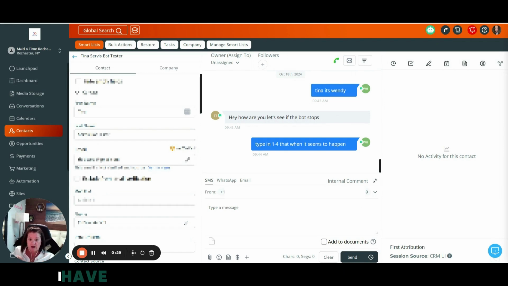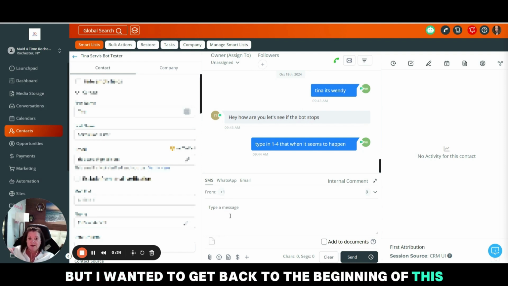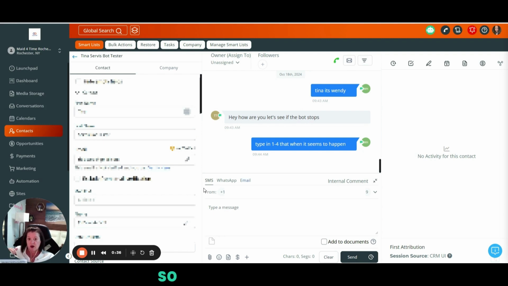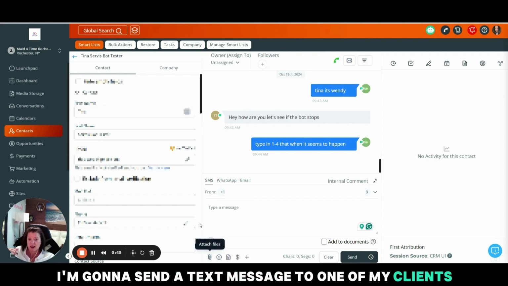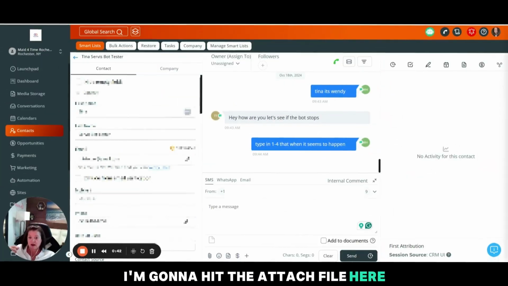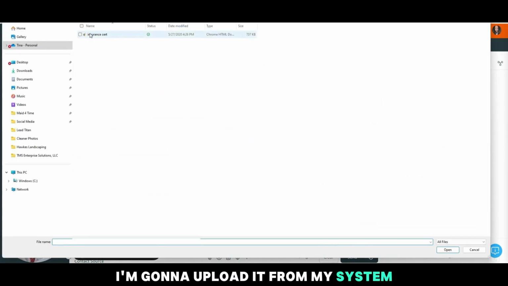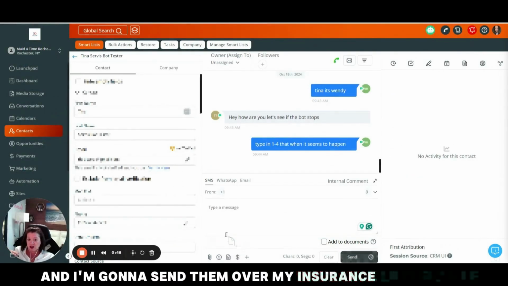I have an example here that I've already uploaded, but I want to take you back to the beginning just to show you what it looks like. Let's say, for example, I'm going to send a text message to one of my clients. I'm going to hit the attach file button here, upload it from my system, and send them over my insurance certificate.